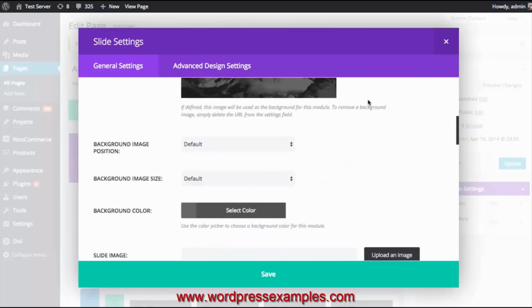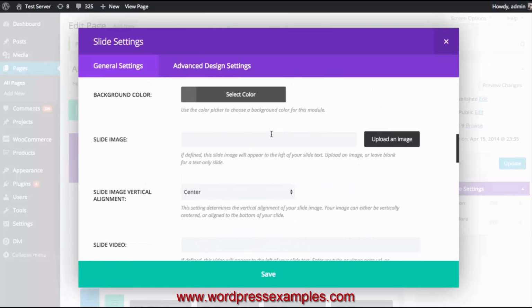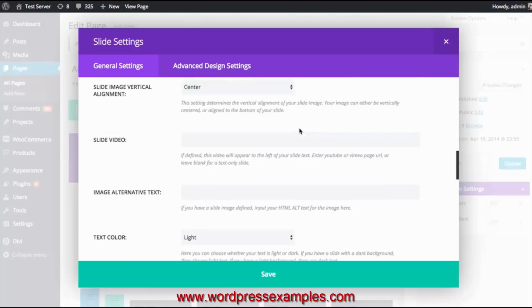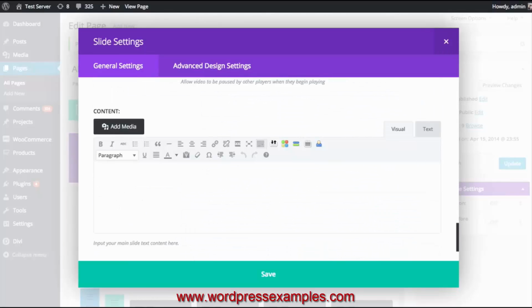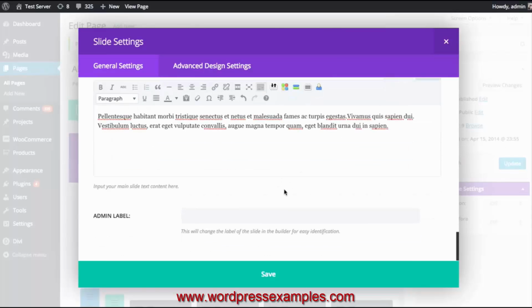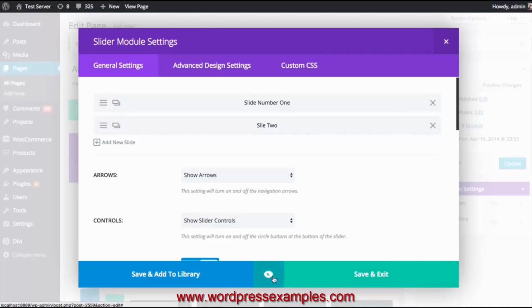And we can apply our slide image if we want. I'm just going to use no slide image in this case for this slide. And apply some content. And save. And we can get a preview like I said before.